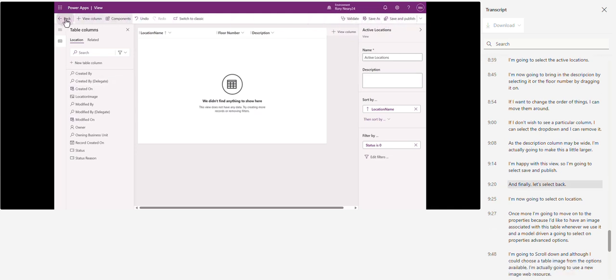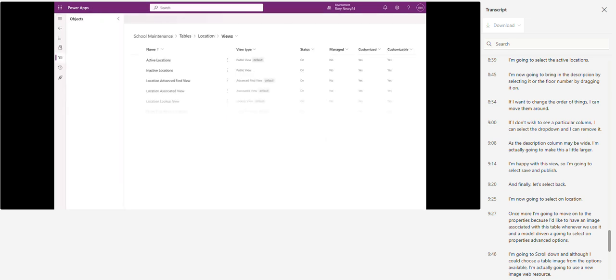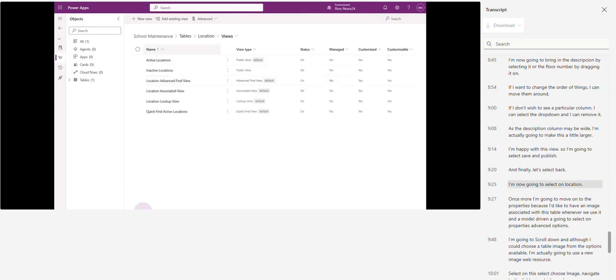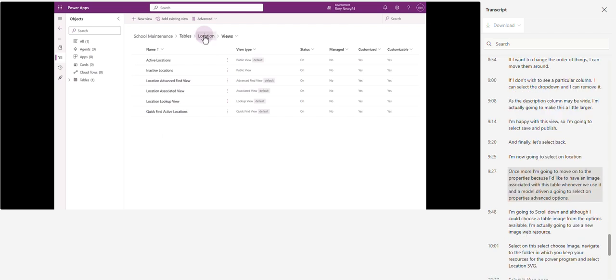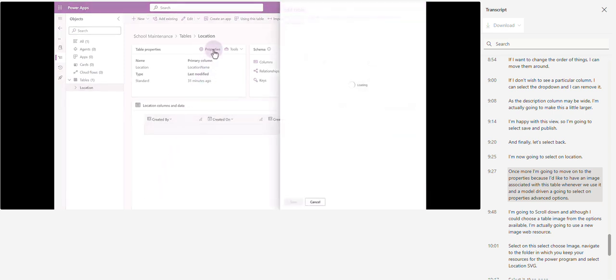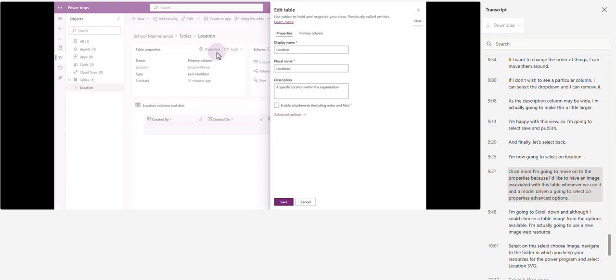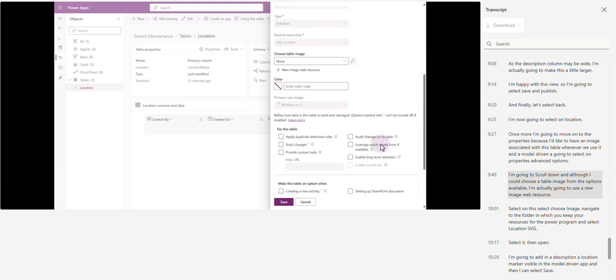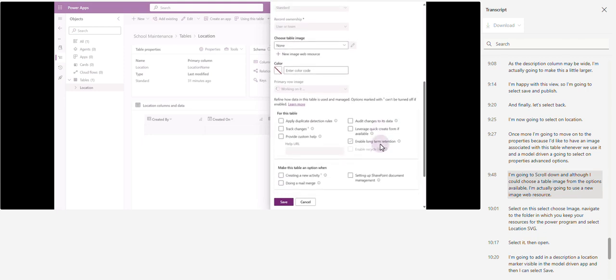And finally, let's select Back. I'm now going to select on location once more. I'm going to move on to the properties, because I'd like to have an image associated with this table whenever we use it in a model-driven app. Going to select on Properties, Advanced Options. I'm going to scroll down.